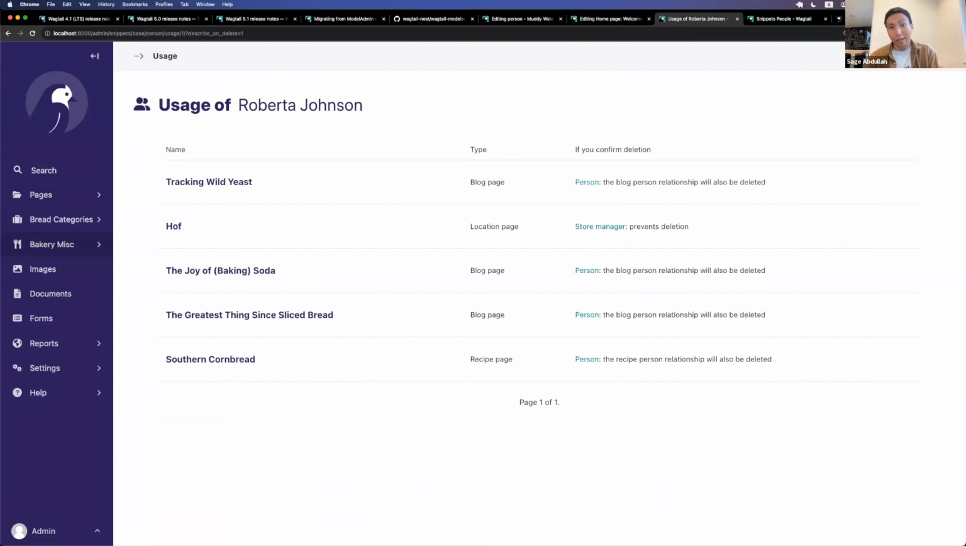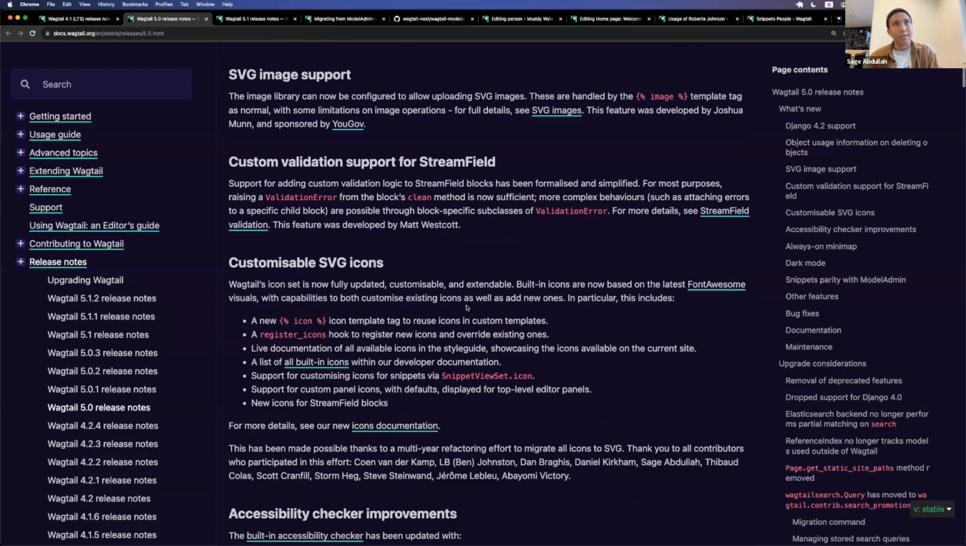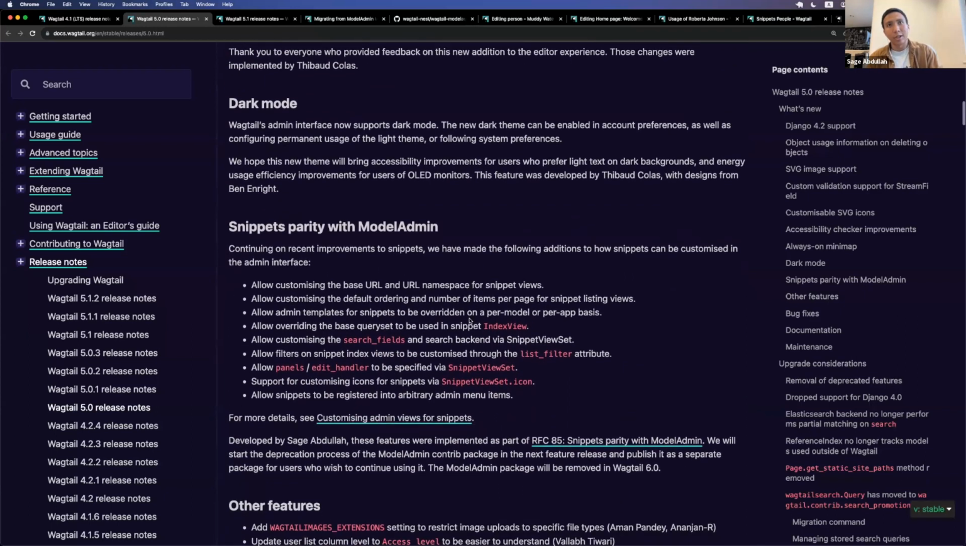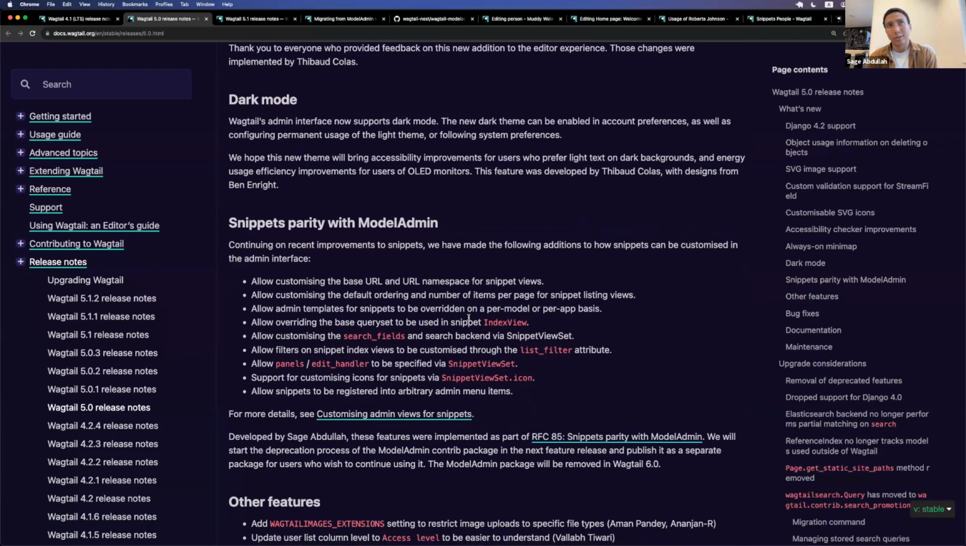So, other on-delete configurations will also be reflected in this usage information, such as set default or cascade or other configurations. And yeah, the next thing is, if you have been following Wagtail's development for a while, you may have noticed that we have added some more features to snippets, such as revisions, previews, publishing, and workflows. And in Wagtail 5.0, we added features that were previously only available in Model Admin.